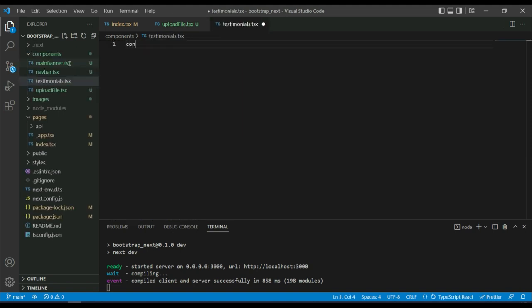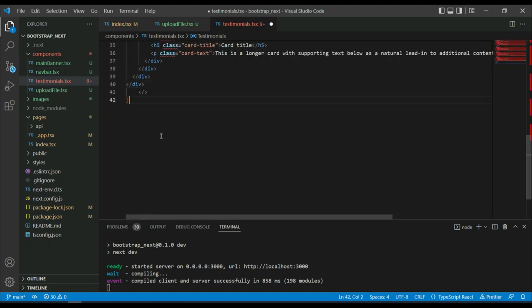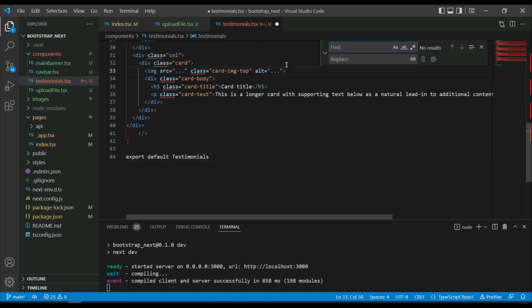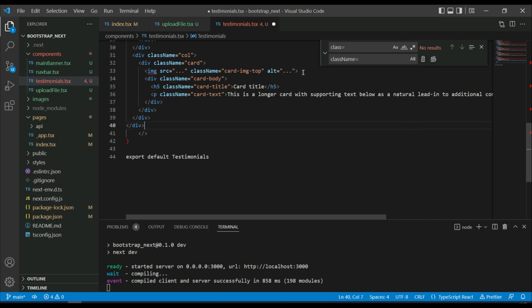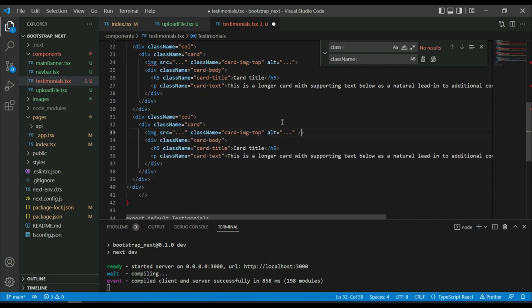testimonials.tsx. Testimonials, return the thing, and then what do we do? Religiously, we always export default the component like that. Now let's replace the class with className, of course. Image should have an ending tag, so let's do that.